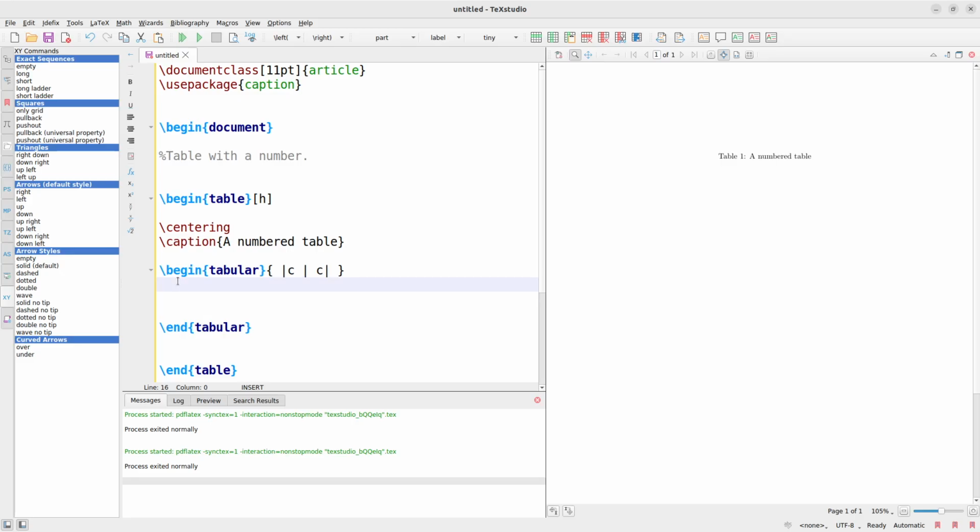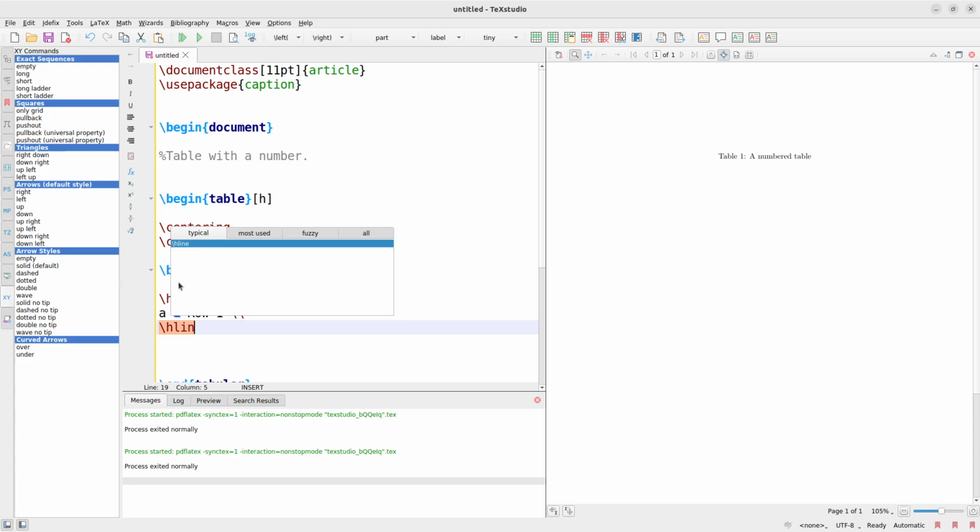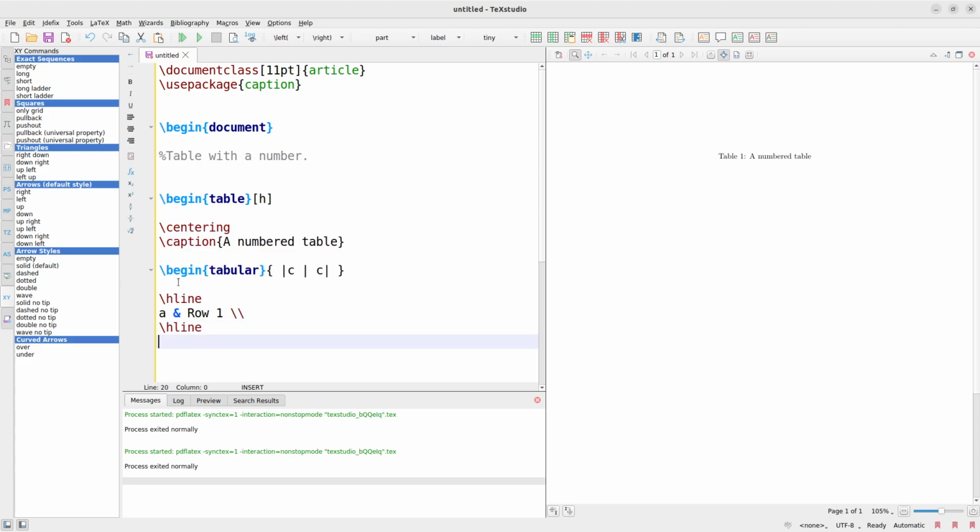Now in this block, I'll put in my commands. I'll say \hline to add a horizontal line. Then I put a record. I'll say A and row 1. So this is for row 1. I'll end it with this \\. I'll say \hline, then A and row 2. I end it and I'll say \hline. Now let's keep it simple because the focus is to just look at the numbering. So I'll just keep it simple here.